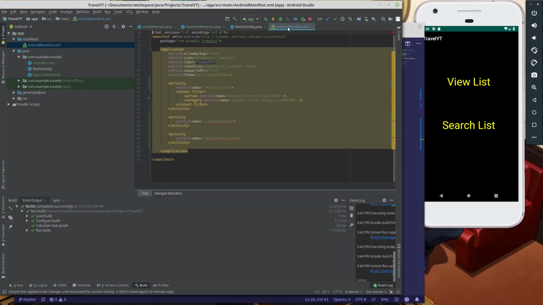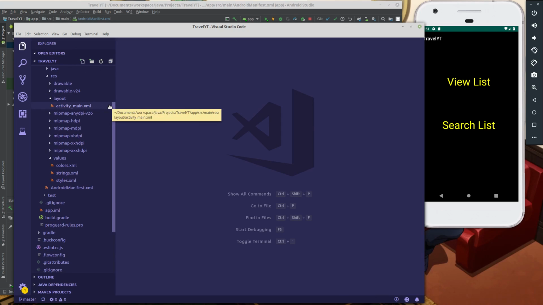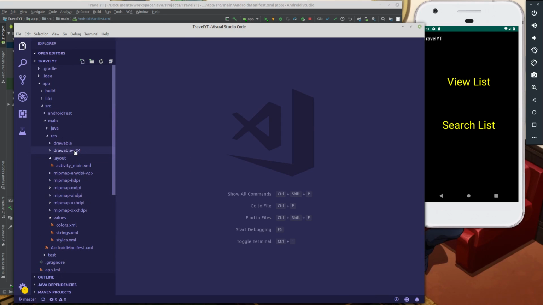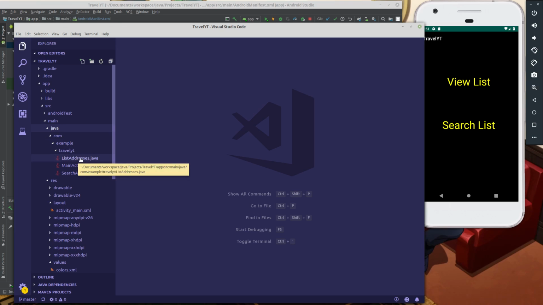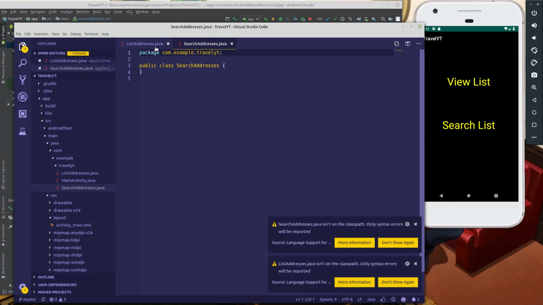So I'm going to leave this file open here so you can see when the change takes place and how it affects that. All right, so we can close out this manifest. And we're going to go to our main Java example Java YT, list addresses and search addresses. Okay. All right. So for this to work, we have to import specific classes here.